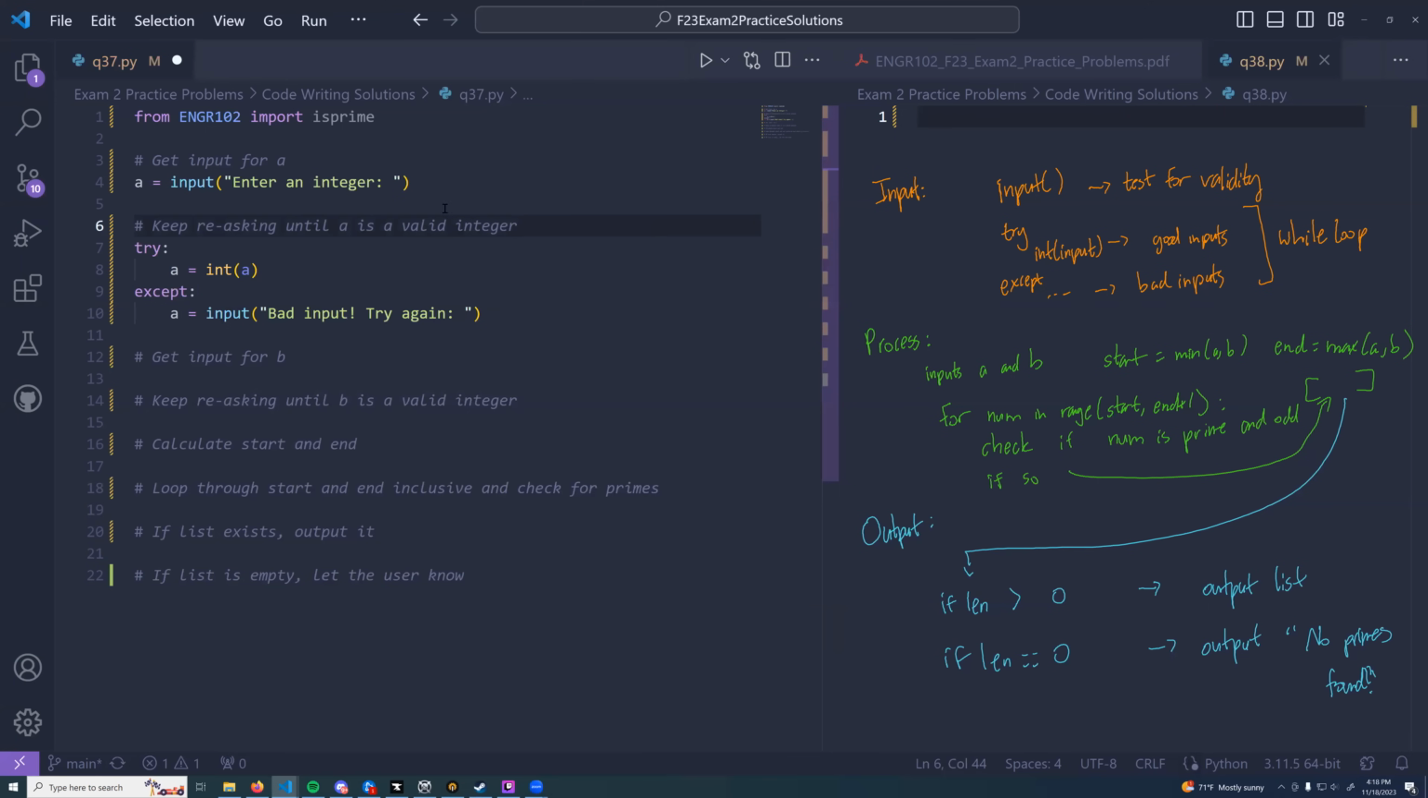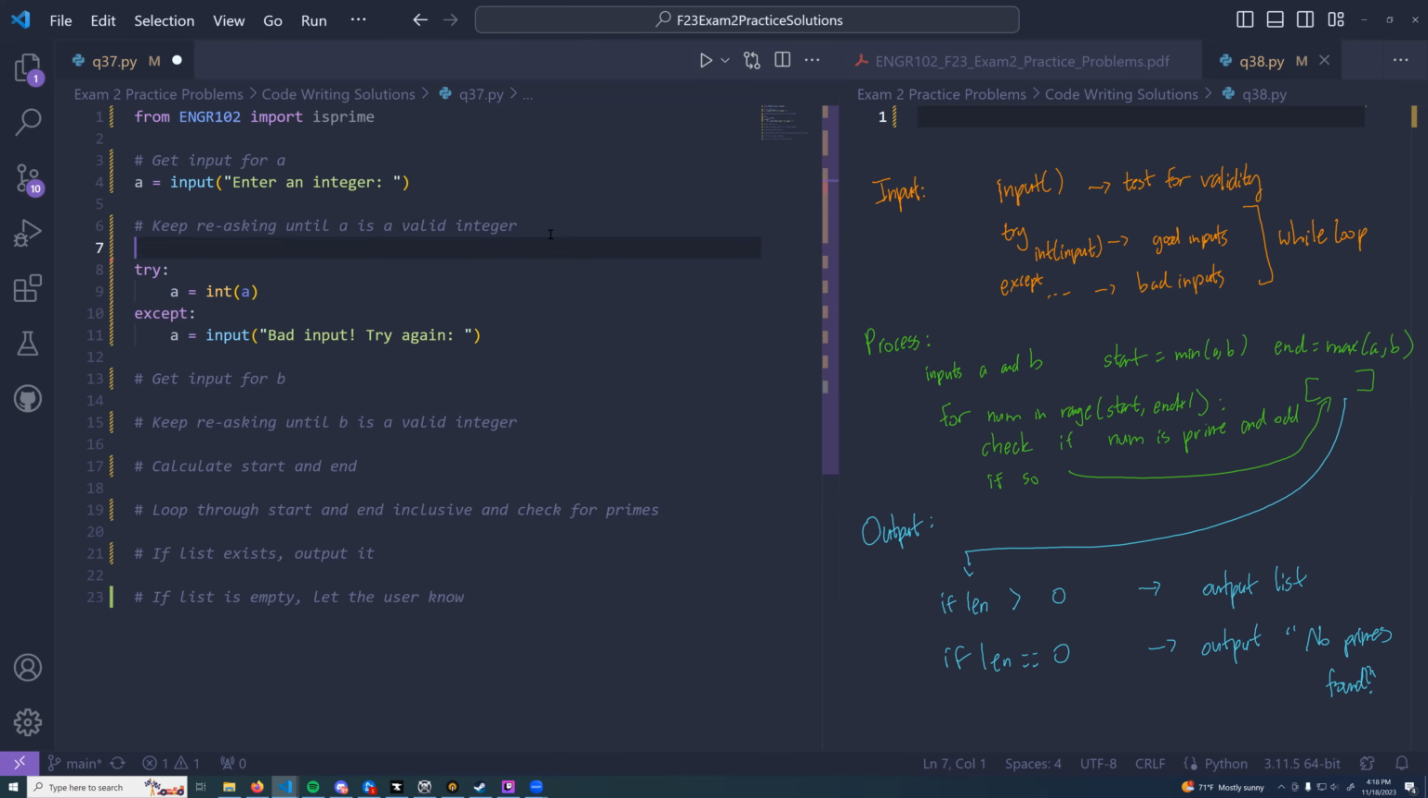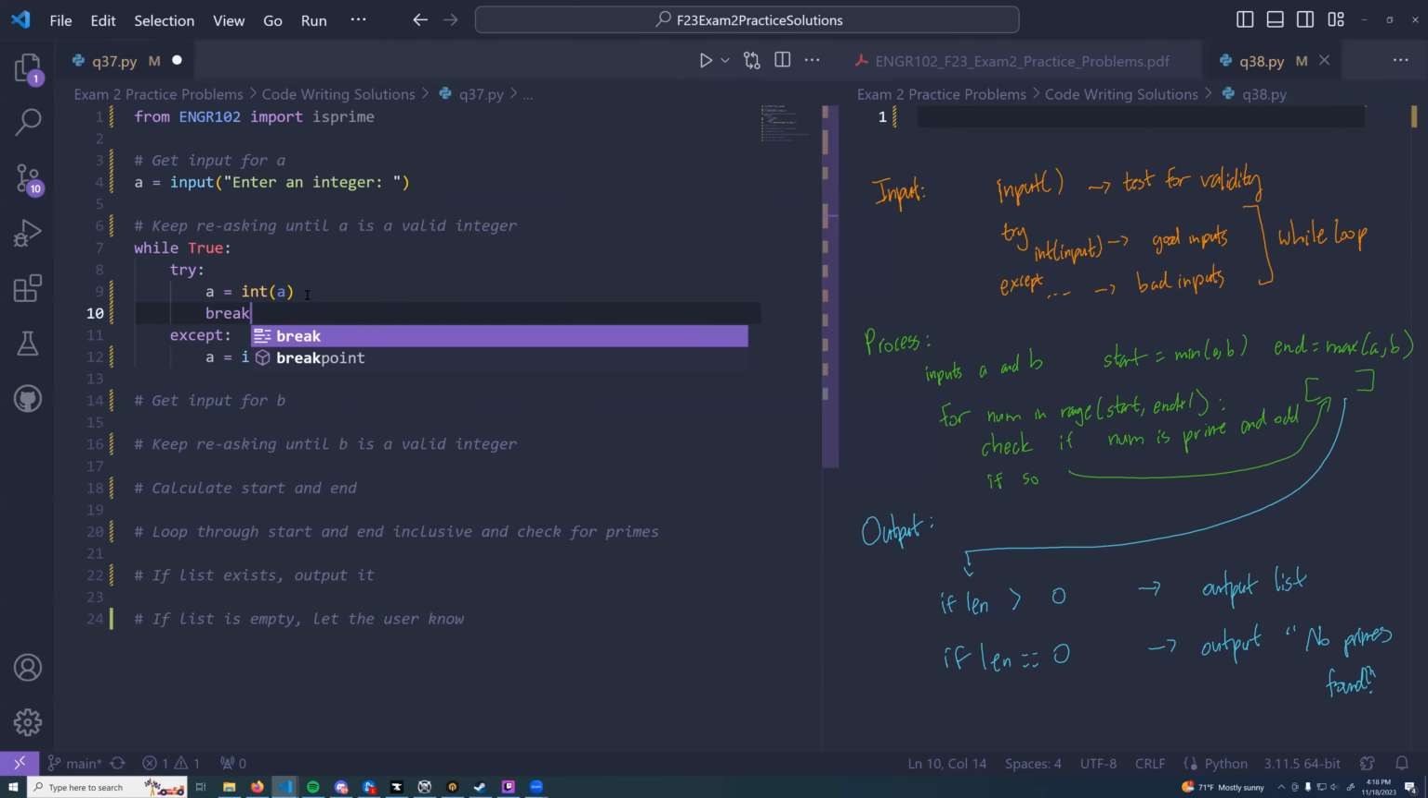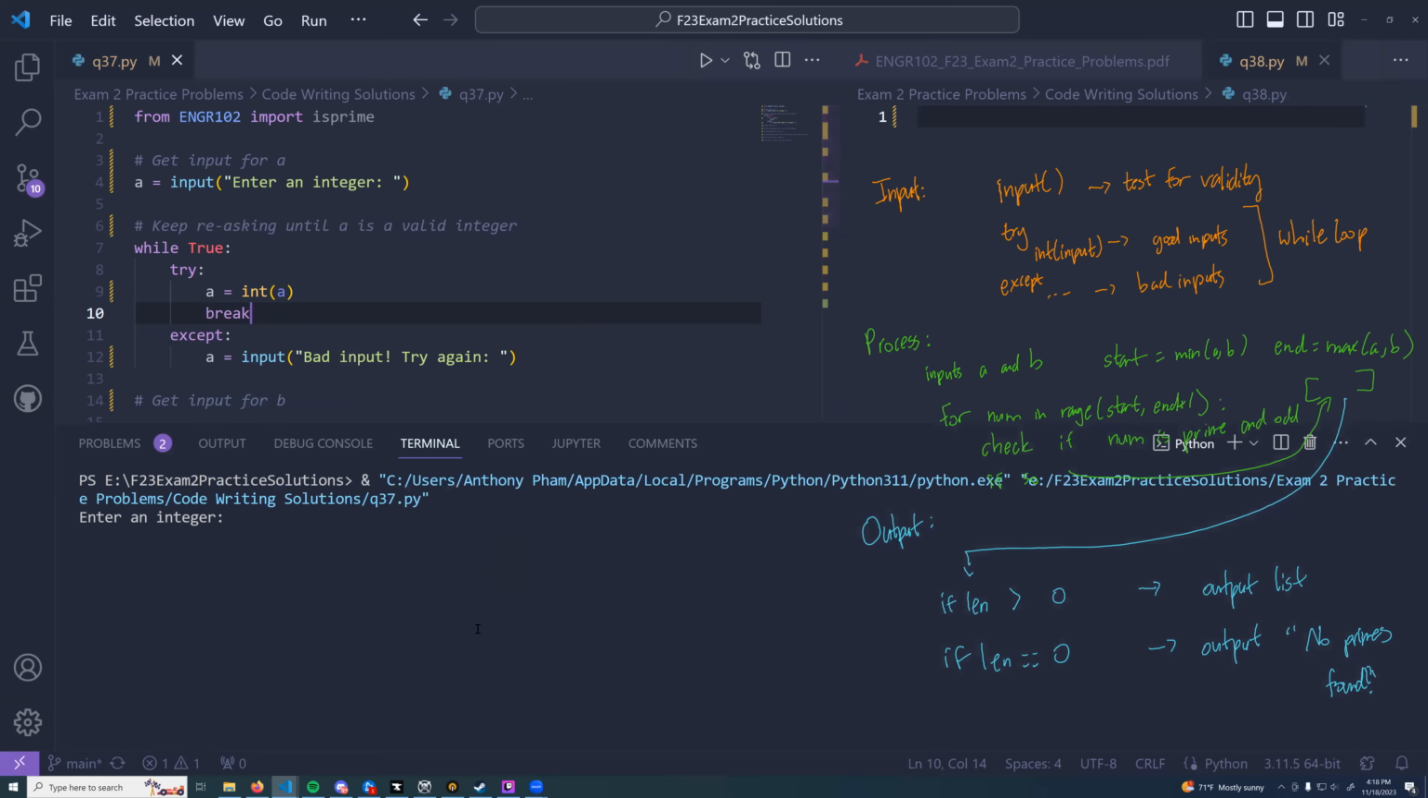Okay. This is a very, very common way to do it. See, this is why I use these comments. I just read my thing, re-asking, so while loop, and I break. Okay, so I'll run this real quick, and we'll try it. Right? So integer, we'll do A. That's wrong. We'll do 1.0. It's still wrong. Negative 99 works.